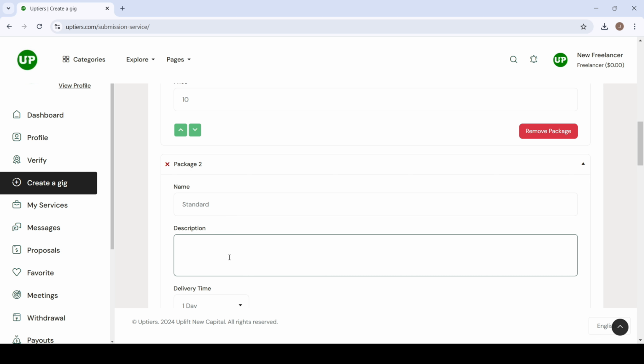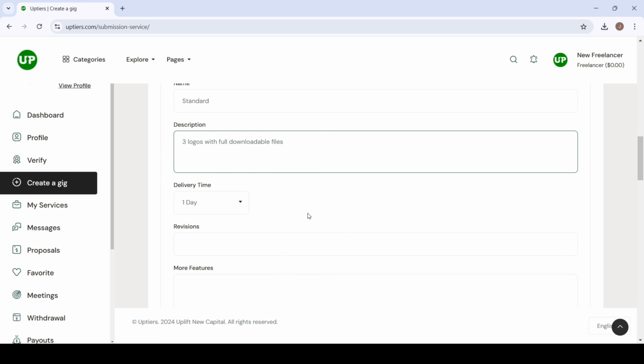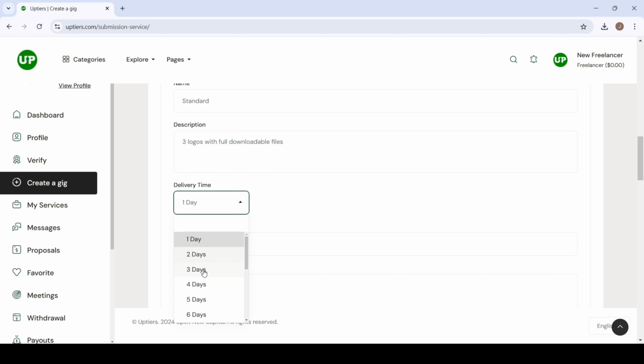So in this standard package, you can say, okay, you design 3 logos with... So the essence of this is to let clients know, okay, in my standard package, this is what you will get when you buy my standard package. So the delivery time, because the standard package comes with more workload than the basic, you can say maybe 2 to 3 days.